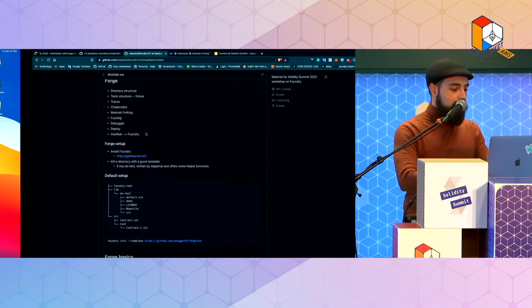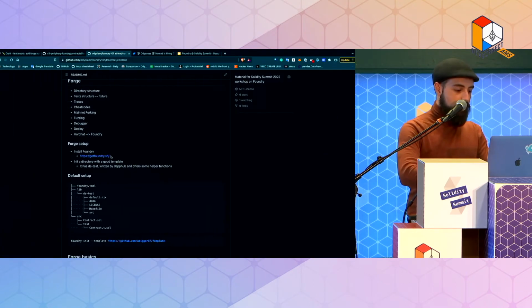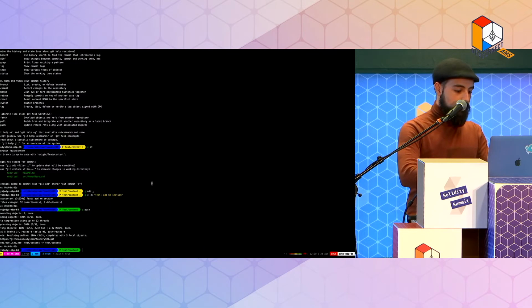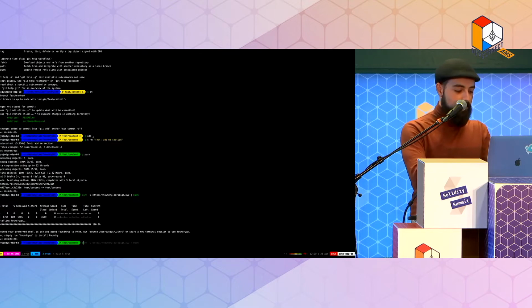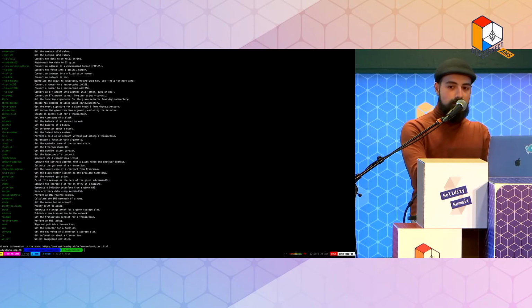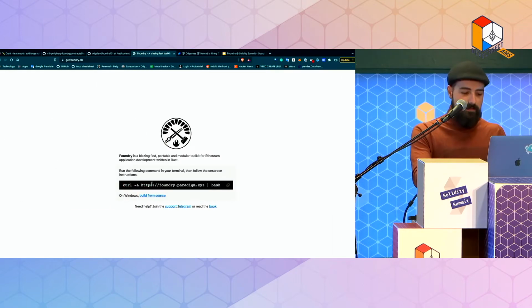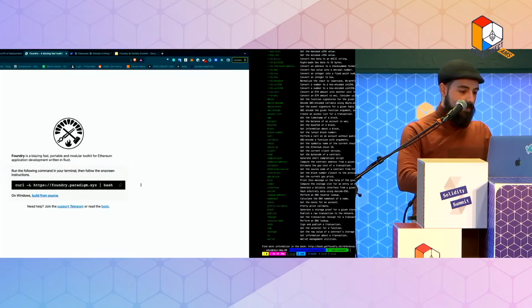So let's start with the very basics. Let's find our terminal, and let's install Foundry. Foundry is installed. So I can do this. It works. That's one of the first things that you'll find in Foundry. It's super fast, super easy to deploy, super easy to install. Basically, we took everything we hate about the existing tooling, and we kind of fixed it. So we installed it. Let's continue.